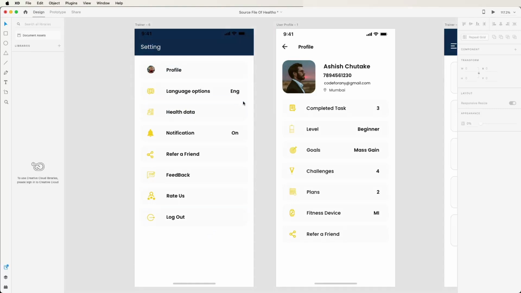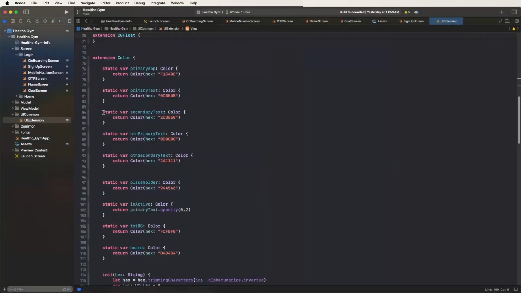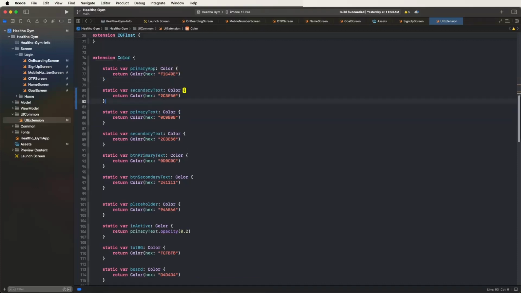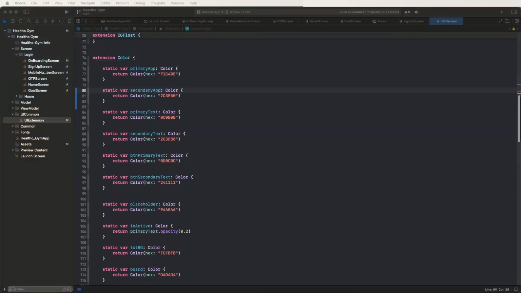Let's start writing inside the SwiftUI. First of all, we need to set the secondary app colors here: copy this and paste it here, and give it the app colors. Now we need to set the colors and paste this here. These app colors are needed here.